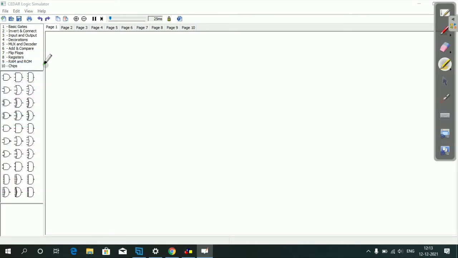There are 10 sections on your left side. At the topmost we have basic gates, and the second one is invert and connect, and the third one is input and output, and the fourth one is decorations, fifth one is MUX and decoder, sixth one is add and compare, seventh one is flip flops, eighth one registers, ninth one RAM and ROM, 10th is chips.